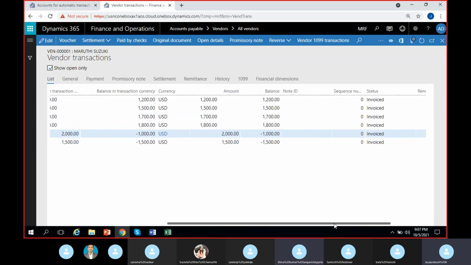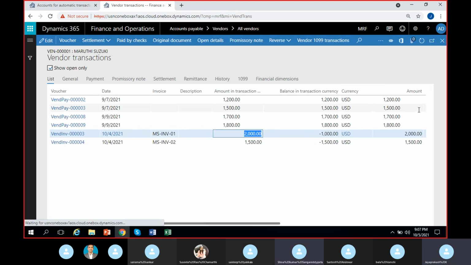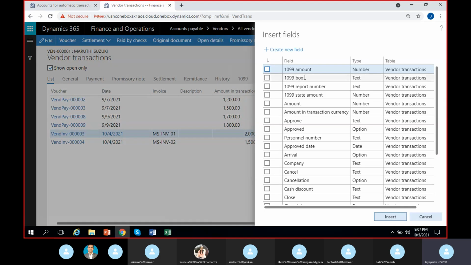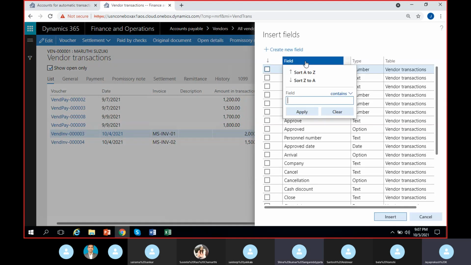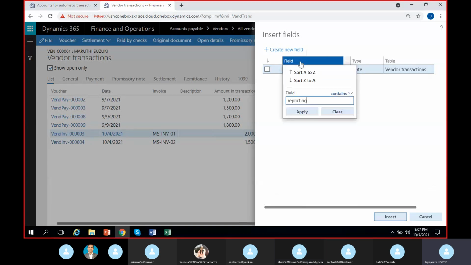You know, right? So let us try to add the reporting currency balances here. I am personalizing this grid. I'm adding another field. I'll add amount in reporting currency and balance in reporting currency, two fields here. So they will be there, but system is hiding them. We can add reporting, contains reporting. Okay. It's only showing reporting date. Where is balance? Come on.